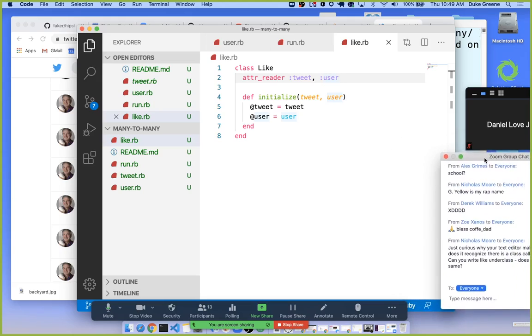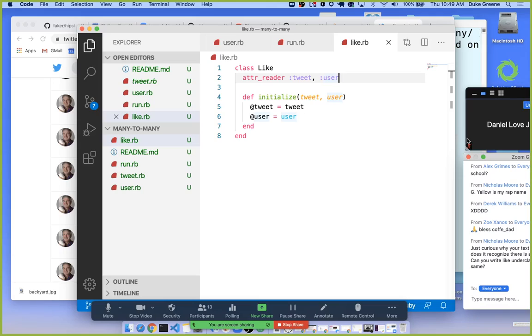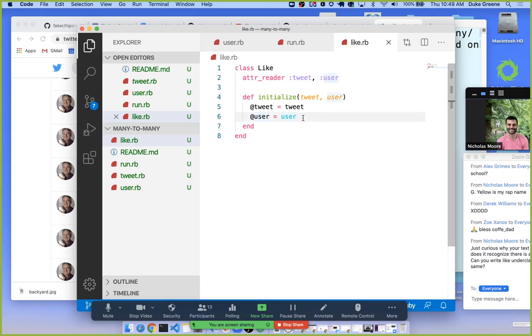Can I write like underclass? What do you mean, Nick? Oops. Let's try this out. It might just be the user keyword. It is definitely a powerful word. Yeah, it might just be my color settings too. I don't even know what it is, honestly.